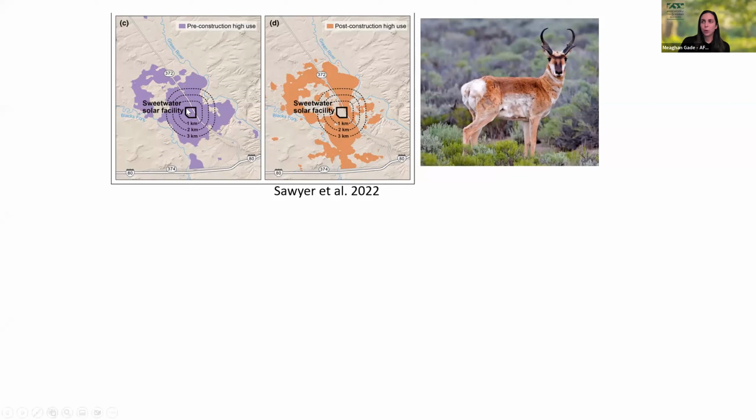What we have here in purple is the pre-construction space use of these pronghorn. So you can see where they're using, and then the dark black polygon here, that's where the solar facility was built. So this is pre-construction space use. And then in orange here, we have the post-construction space use.